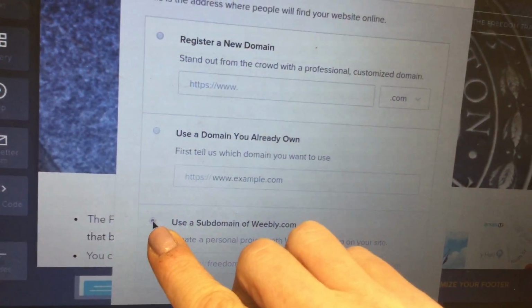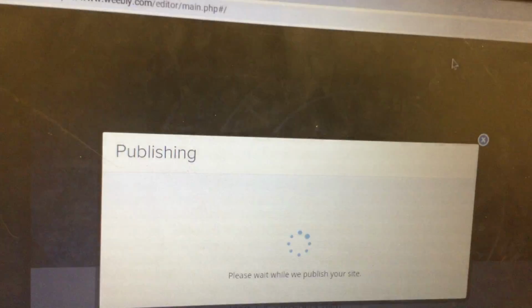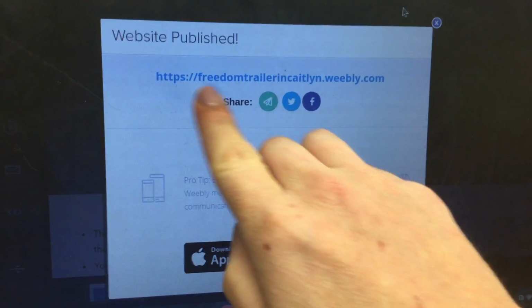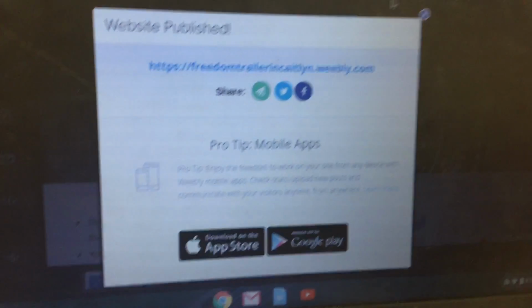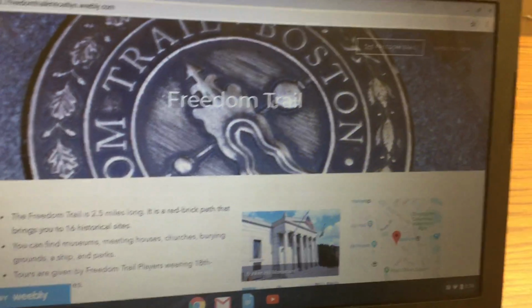And then if this appears, you're going to click the bottom one, use a subdomain of weebly.com, and continue. If it doesn't appear, that's not a big deal either. But then what's going to happen is you're going to see website published, and then you're going to see a blue URL. You're going to click on that blue URL, and that's going to bring up your published website.